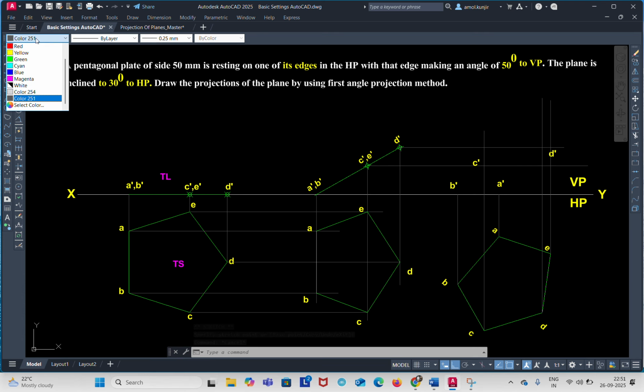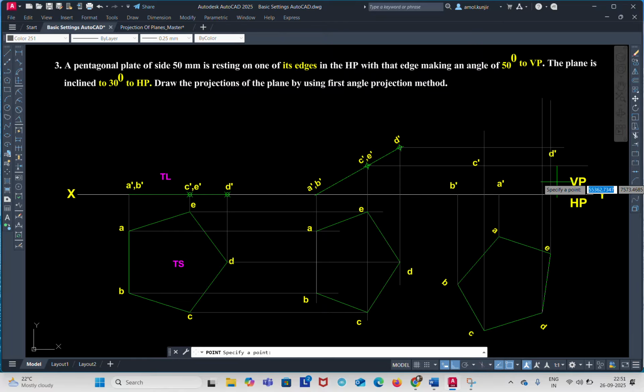Okay. If you want to view the points, you can mark the points. Okay. This is my point E. This is my point D. This is my point C. This is my point A. This is my point B dash.